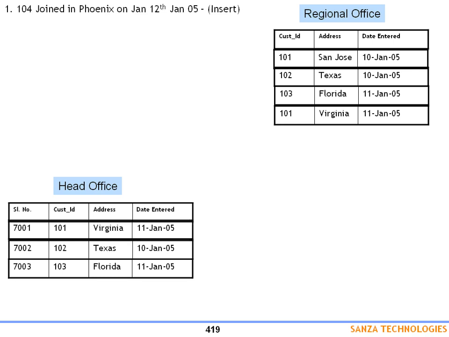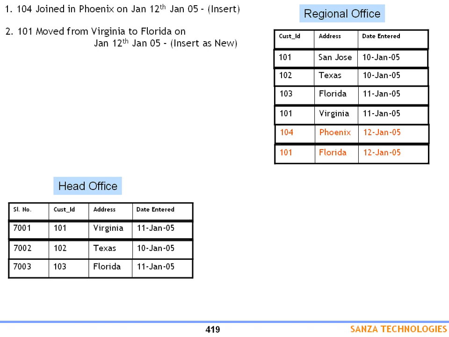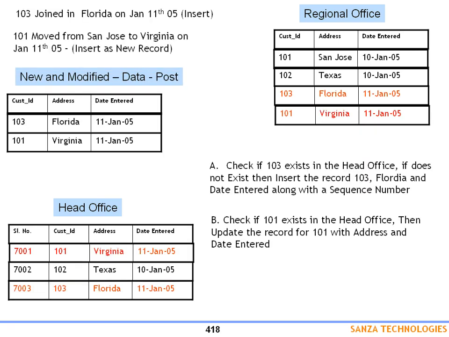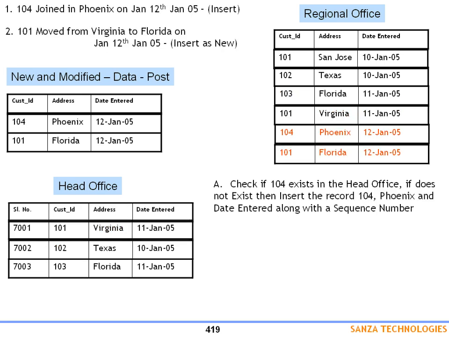Next time, 104 joined in Phoenix, inserted in the source system. 101 moved from Virginia to Florida, inserted into the source system. So 12th January data, you extracted. Now you need to load the data into your head office.